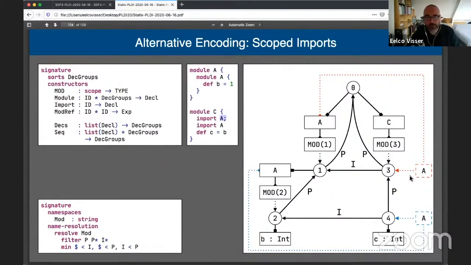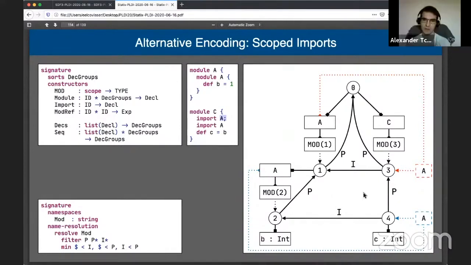I cannot redraw this. But basically, this I edge should go from this scope. Then I can resolve the second A to this A, and then there should be yet another scope, and that should have the import edge to the next module.